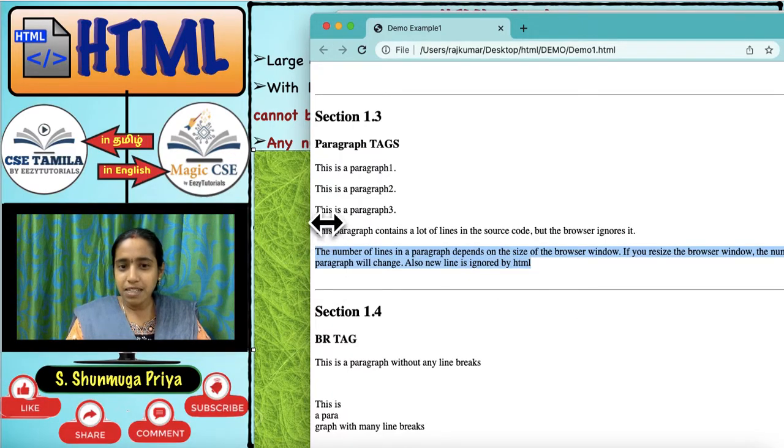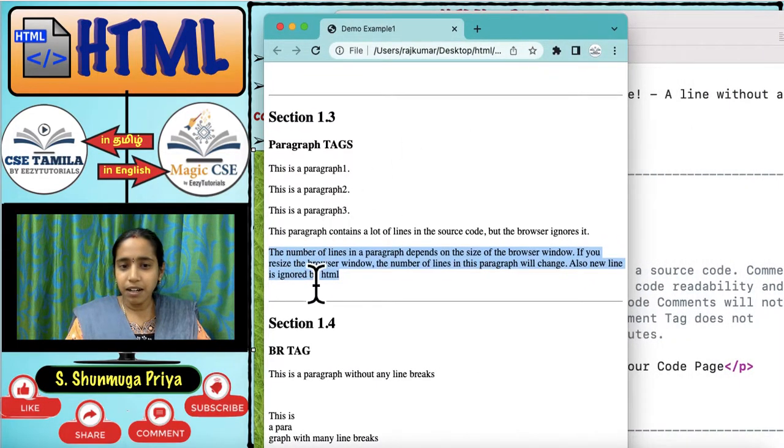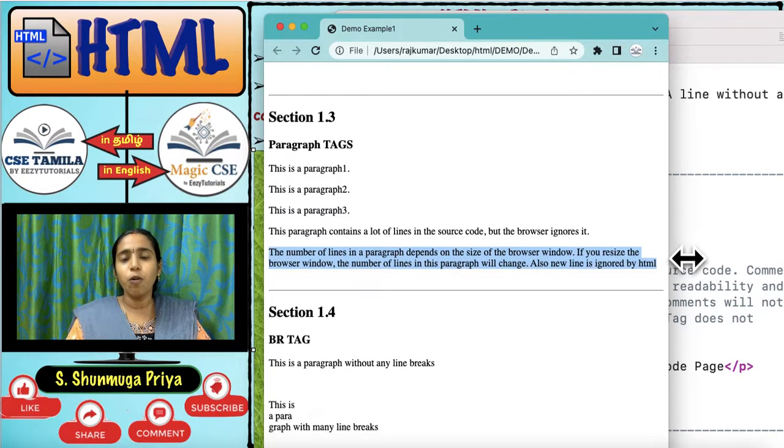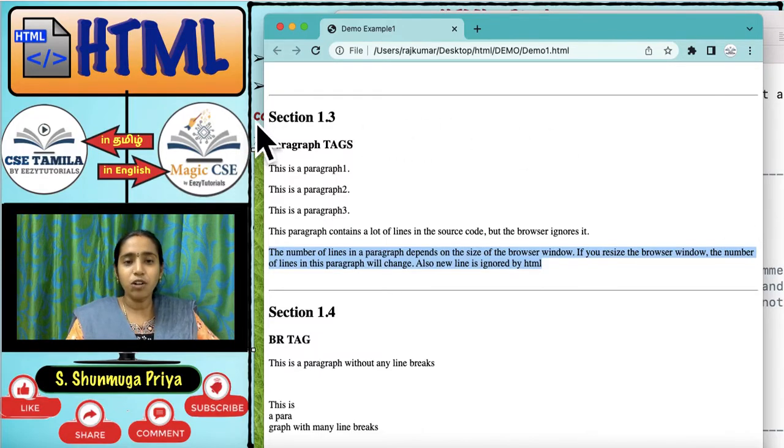Now I am resizing this paragraph. See, it has changed to 3 lines. I am still resizing it. See, the number of words in each line is getting changed. So the output of the HTML code will change based on the screen size. If you are opening it on a mobile device, then the output will be somewhat different. Based on the screen size, the output will vary. This you have to know.